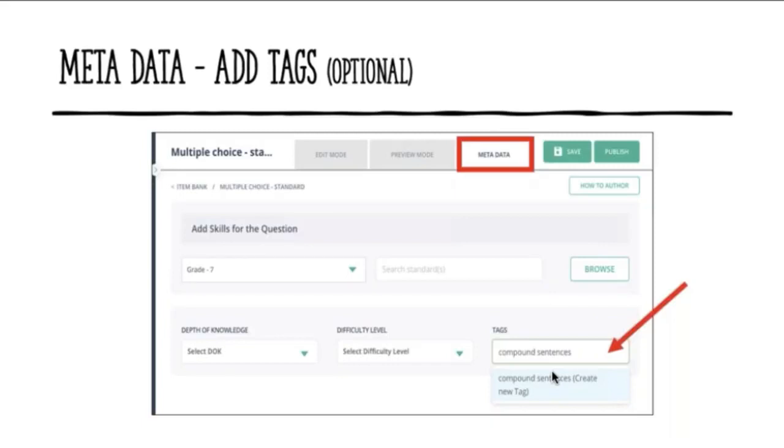Like concept, like thinking with grammar, questions that have to do with compound sentences or whatever. And you're never going to want to go back and do that on the back end. You're never going to. So I'm going to encourage you, if you make a question, throw a tag on there. It's just going to help you stay organized and find your stuff later.